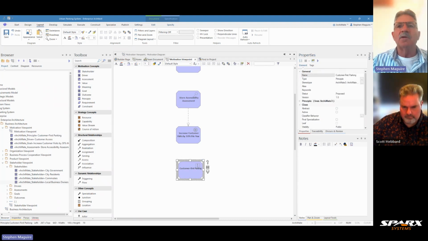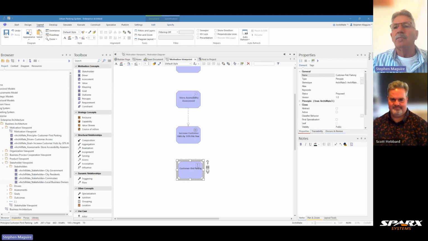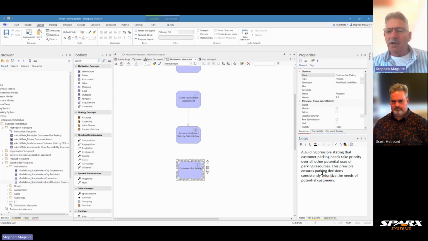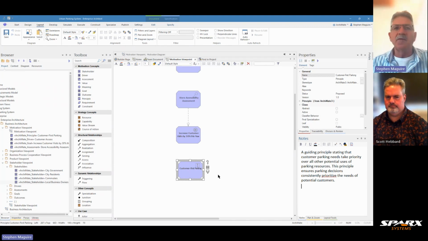Now, what does that mean? It sounds like a good principle, but what does it actually mean? And we'll have a look at that. We can have principle types, Scott. We could define some tag values and say that we want these to be particular types. And this is sort of like a guiding principle stating that customer parking needs to take priority over all other potential uses of parking resources.